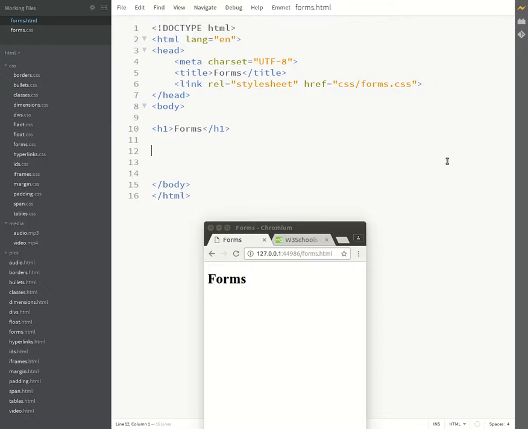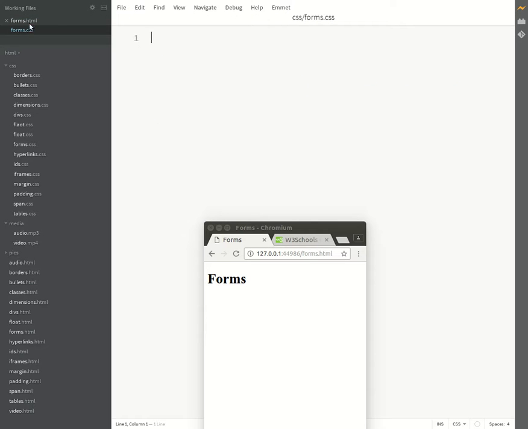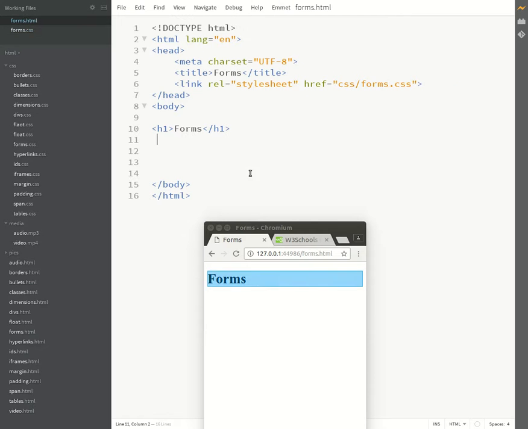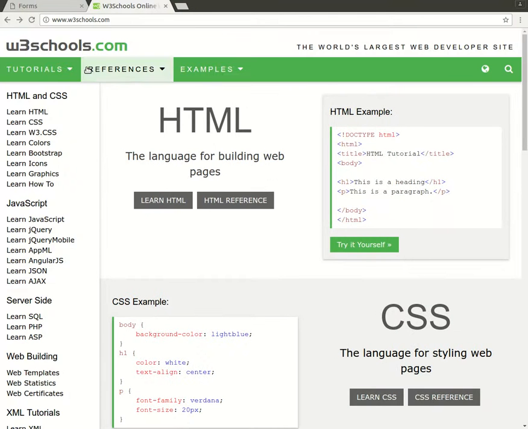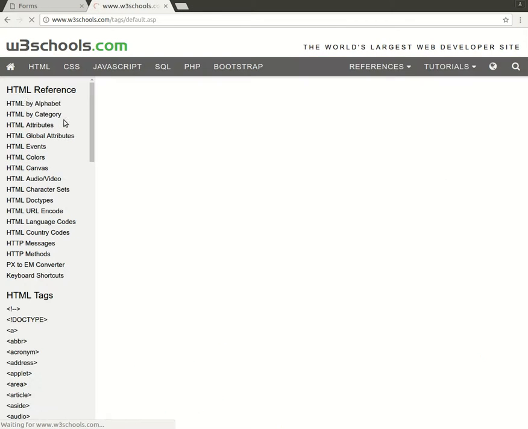Hello everybody, my name is Ryan, and in this lesson I'm going to show you how to add a form into your document. So I've got a standard template and I'm linking to a CSS file called forms.css, and that is currently empty. So let's begin by going to W3 Schools and taking a look at the HTML tag reference.